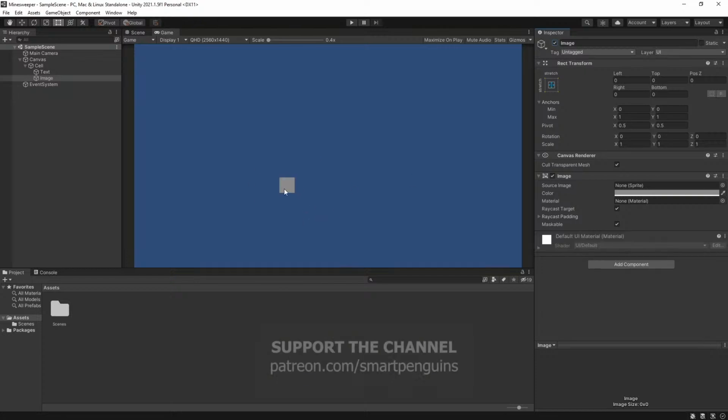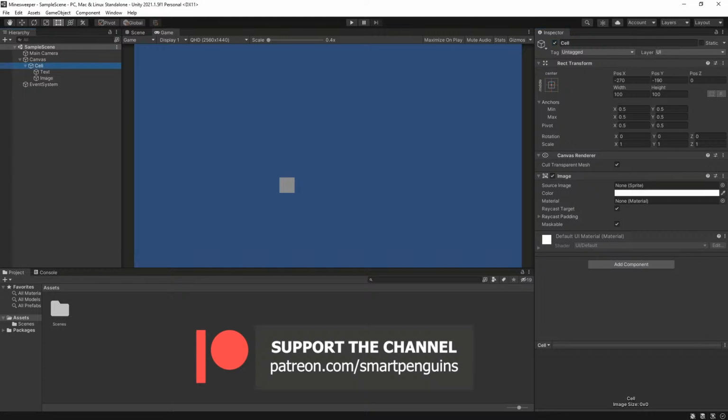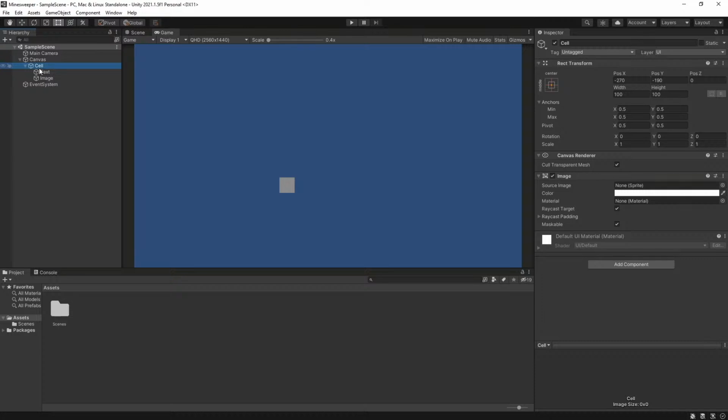So that's the start for UI setup, and let's start with what you guys were waiting for, some coding. Go ahead and select the cell, and our logic for our cell is going to go under here. The way that we're going to add the code is by clicking add component. Right here, we can write the name of the script. So we'll call it cell, create new, create and add.